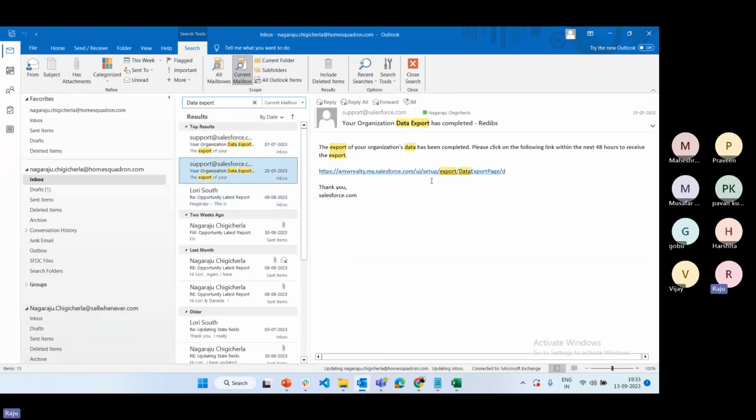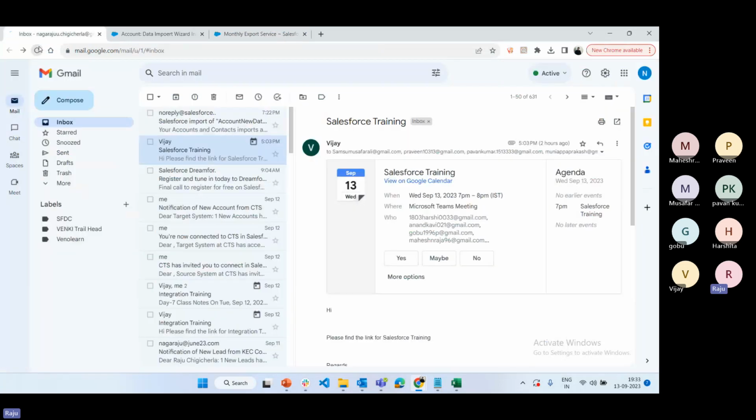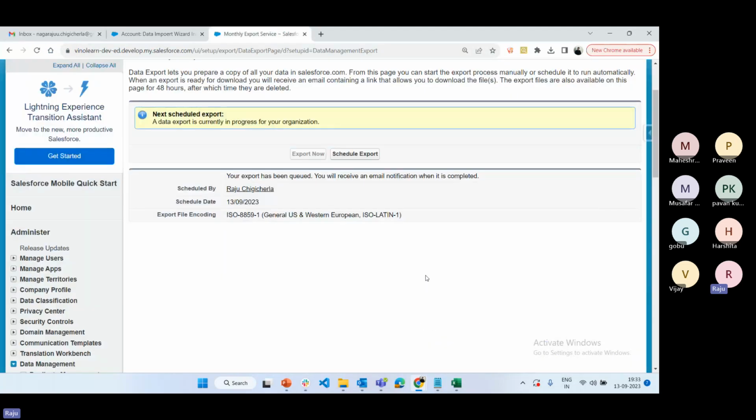See now, this is how we get it. Your organization's data export has completed, and this is the email we get. Just click on this link, and it will navigate to the page available for export. One button is enabled automatically, and you can download the actual data. Let me refresh now. Still, it is in progress. Based on data volume, it will take time. I still haven't received any mail. So this is how we can export the data.